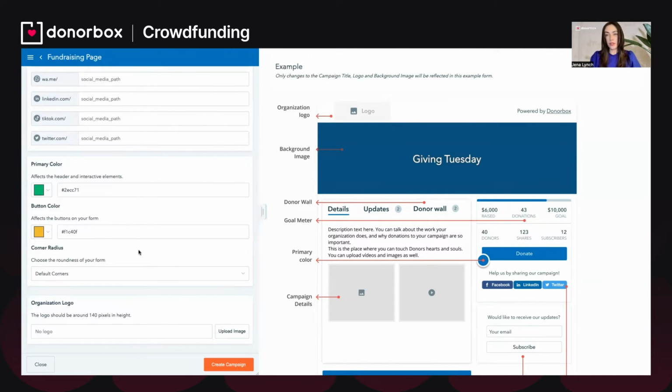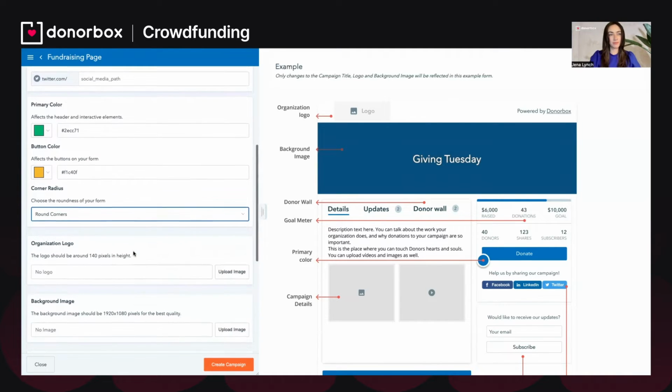Corner radius is also a nice customization and branding feature. Here you can choose to have sharp corners on your donation form or rounded corners. Today we're going to go ahead with the rounded corners.